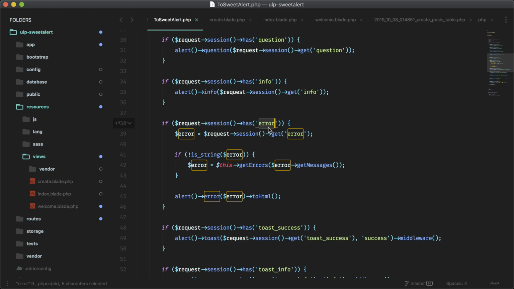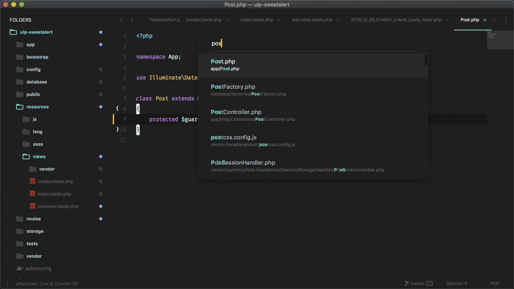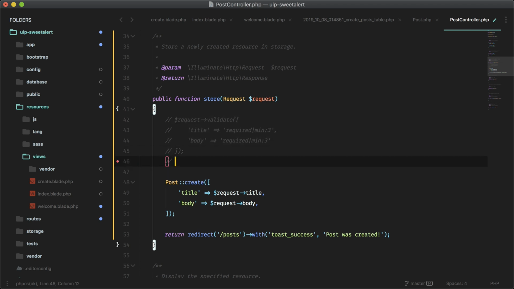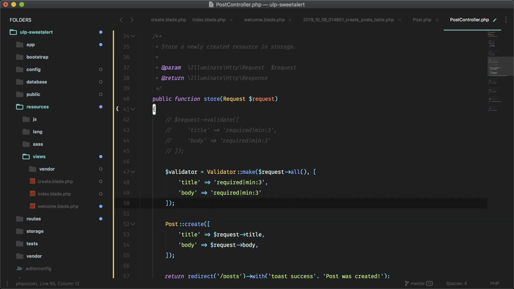So what we have to do is use the validator and just pass in this session key manually. So we can pass in whatever we want. We can even pass in, I think there's a toast error here if you want to use that. So let me show you what I mean. So if I go into my post controller, and for this validation, I'm not going to use this validate method anymore. I'm just going to use Laravel's validator here. So let me just paste in some code here.